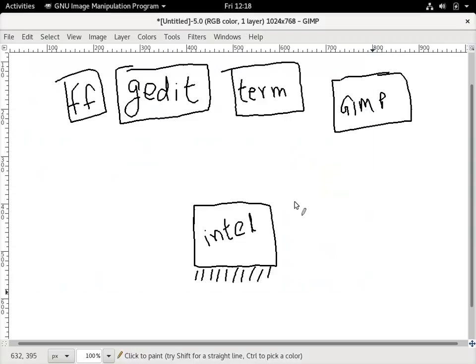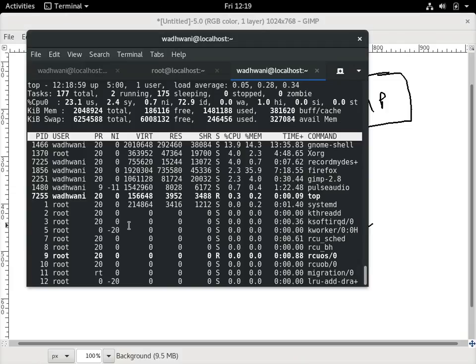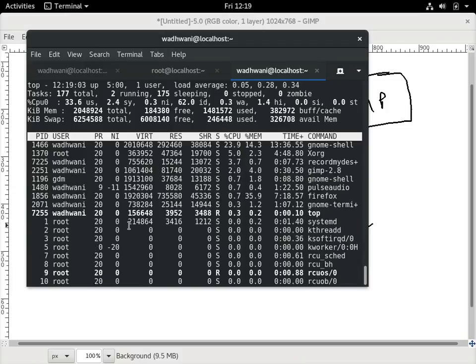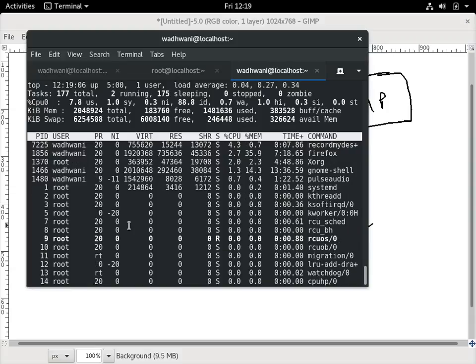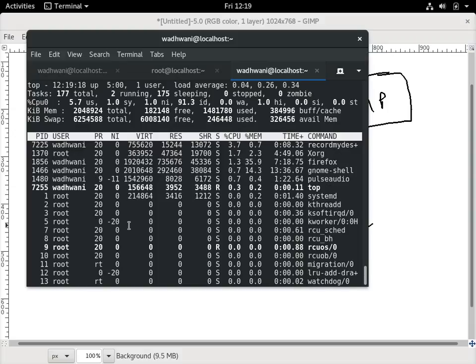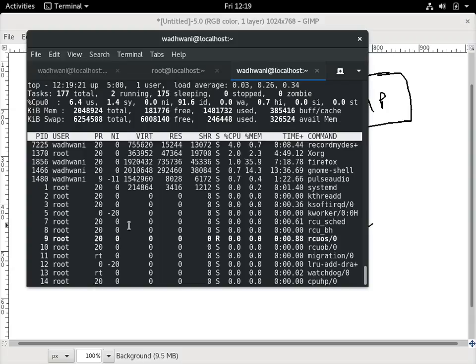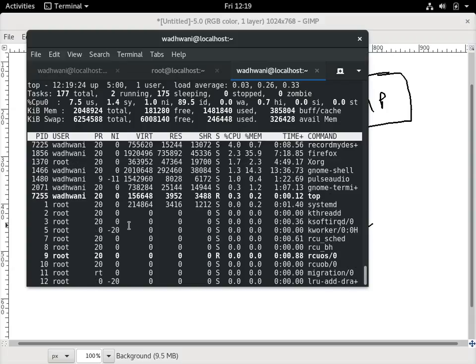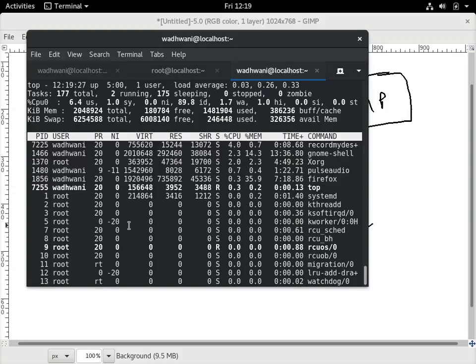So I bring GNU GIMP up and type something here. See, GIMP is now listed here at 2.8. Again, GIMP is out. Record My Desktop is still running in the background. Xorg is the basic X system, the display system of Linux. You can see some processes are coming and going, but consistently one process is at the top. So the top command can give you a list of processes who are the top consumers right now.